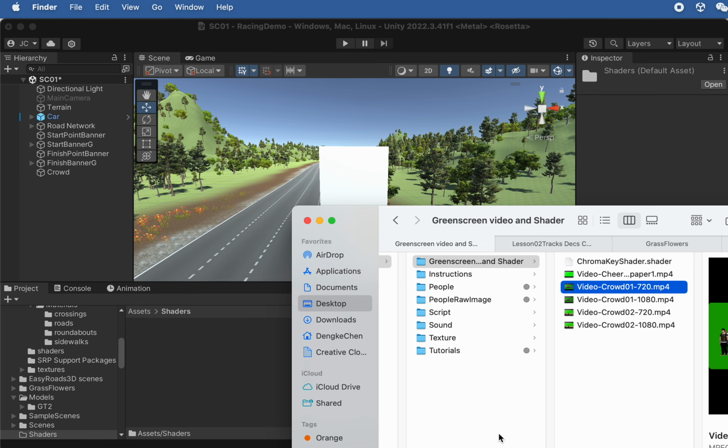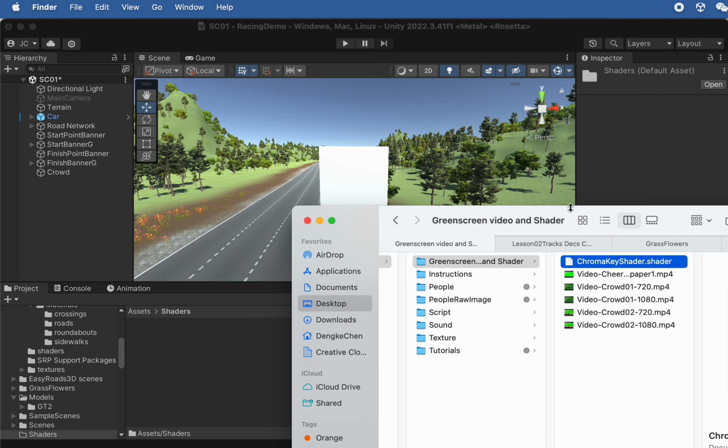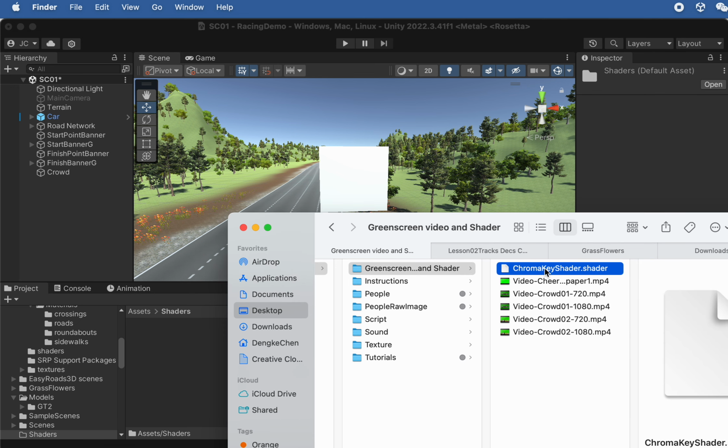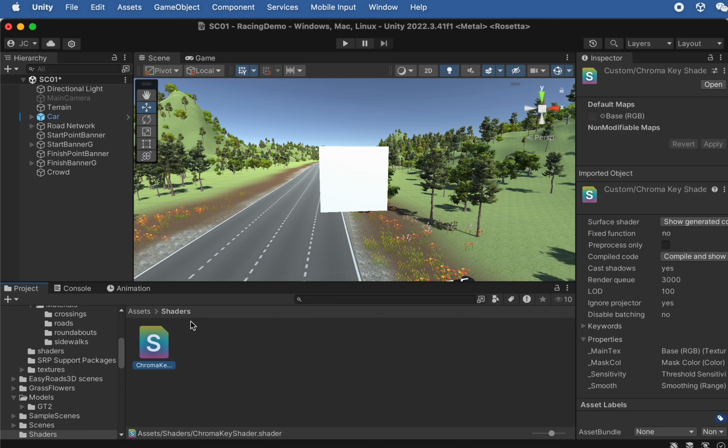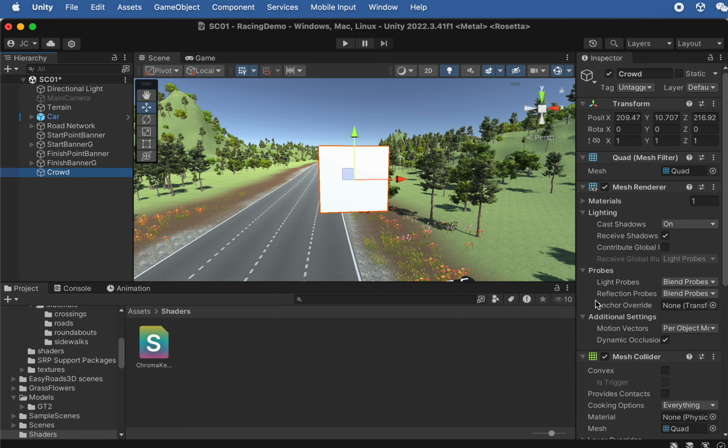So here's the shader. Let's just import it. What a shader is, for those who don't know, you can understand it as a different type of material. It gives the material different properties. This shader allows you to key out the green screen. Now let me select the crowd.